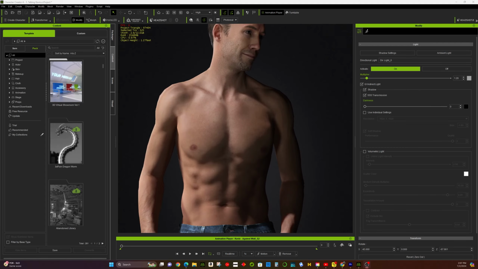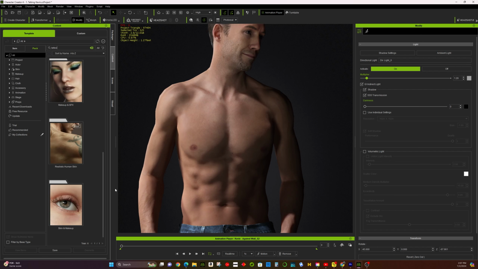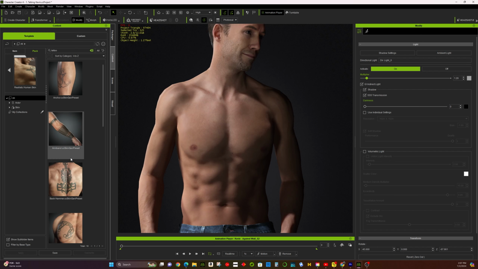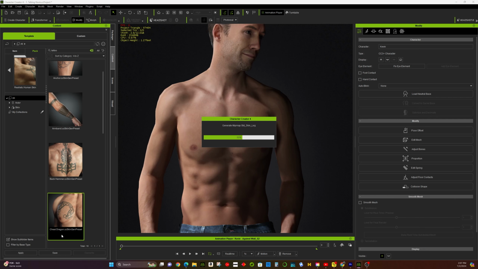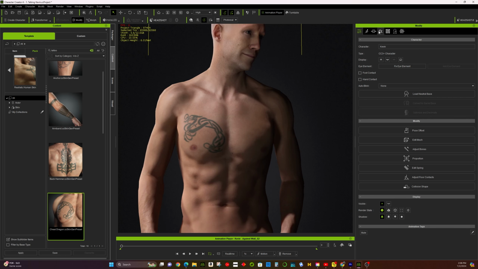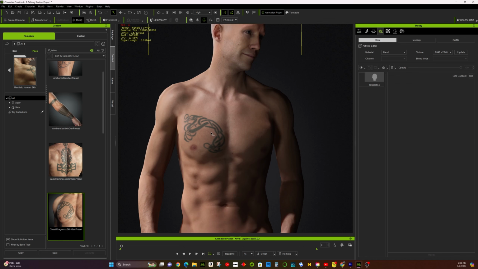Step 3. Apply the textures in CC4. In CC4, you could type tattoo to find any pack you have bought. I use the Realistic Human Skin Pack, which is the SkinGen pack created by Reallusion. Next, I apply the chest dragon tattoo by double-clicking the item.